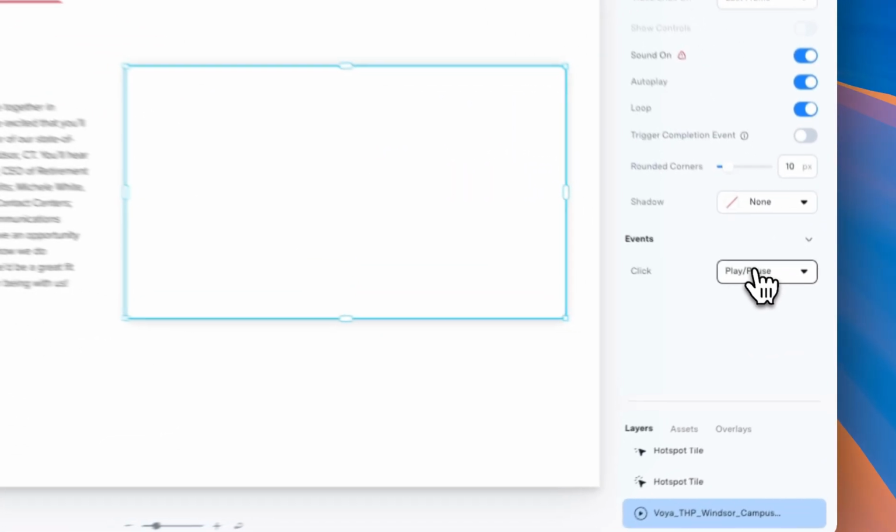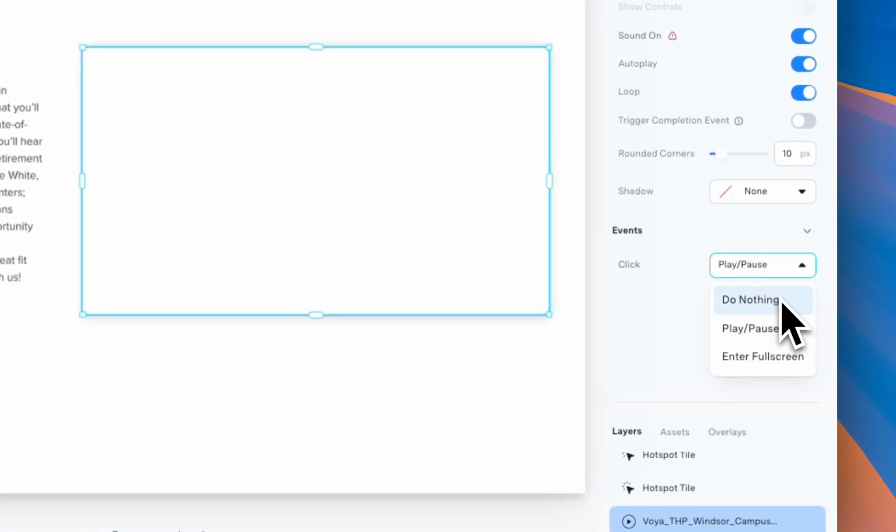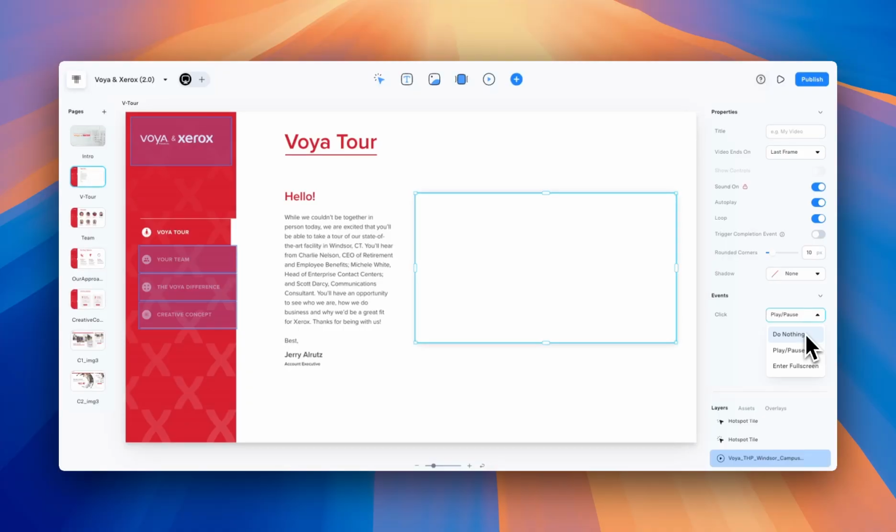Lastly, you can configure a click event. If we have it set to do nothing, the video is just going to continuously play and it can't be paused, stopped. It will continue to roll. Play and pause, of course, allows your audience to be able to control the playback and pause it if necessary.